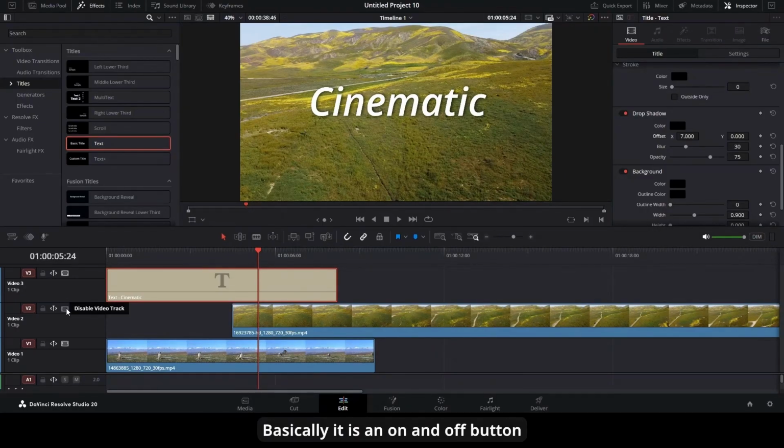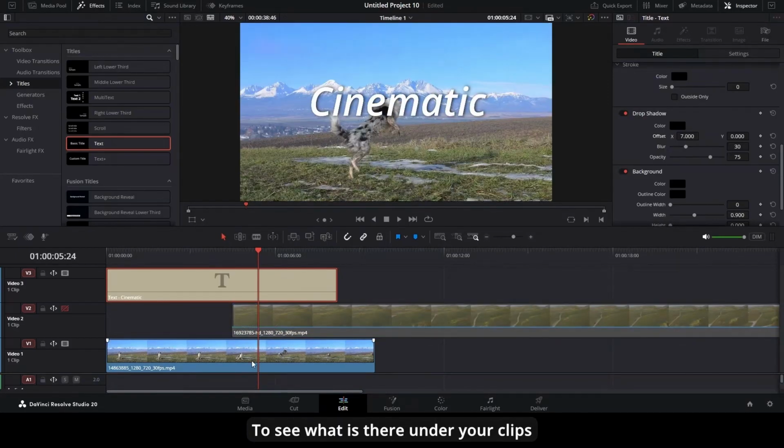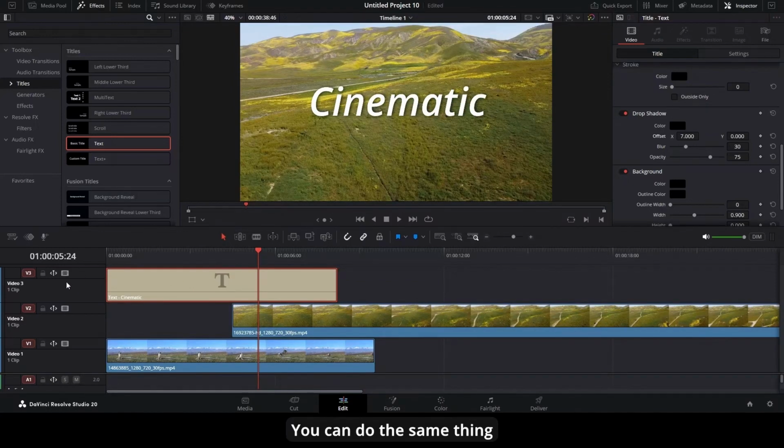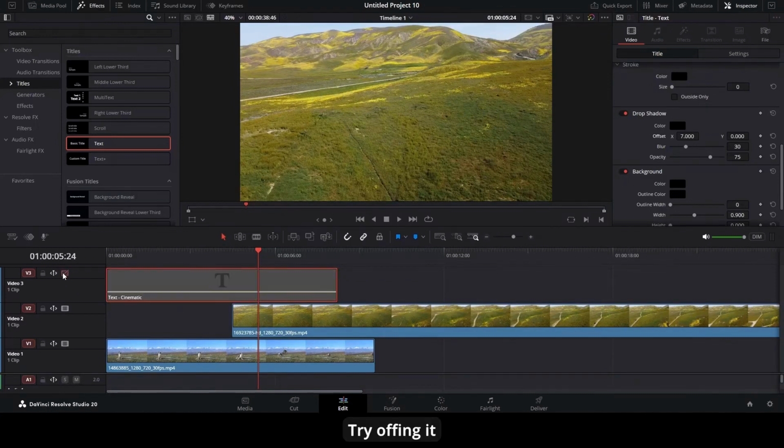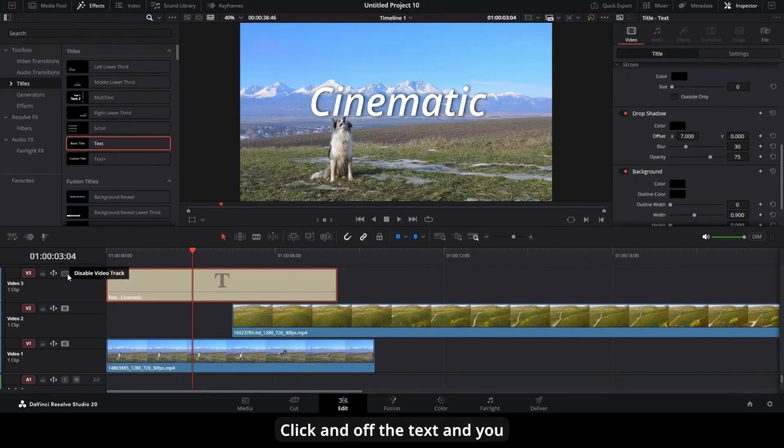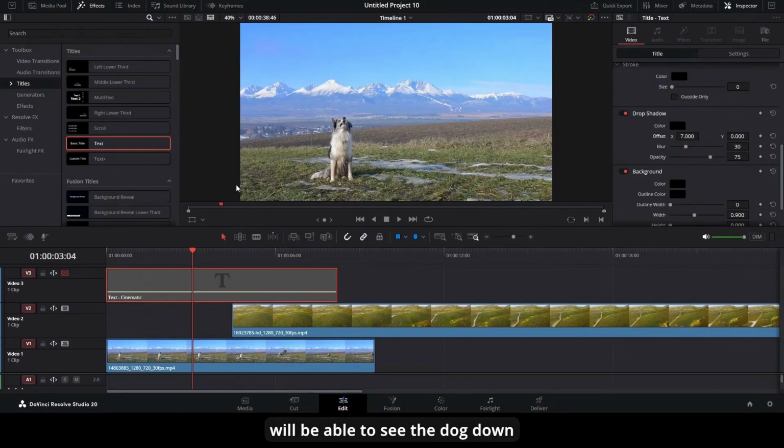Basically it is an on and off button to see what is under your clips, or to see what is above your clips. And you can do the same thing with your text layer also. Try turning it off and seeing what is under the text. Turn off the text and you'll be able to see the dog down there. That's all.